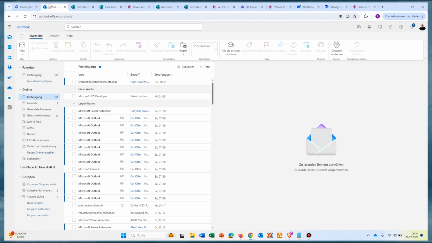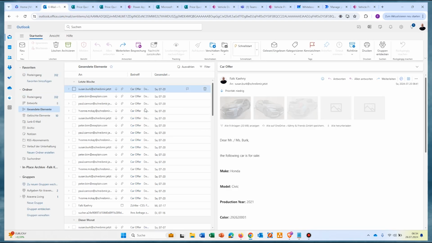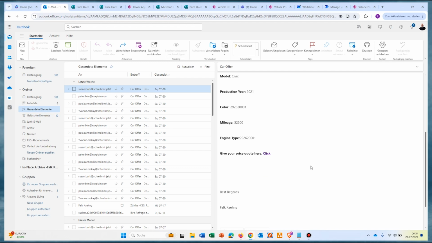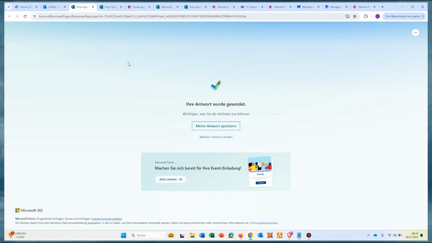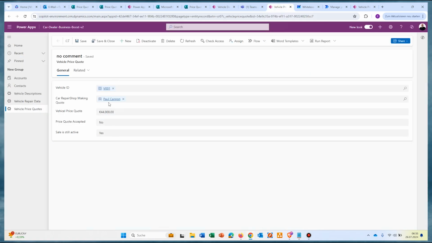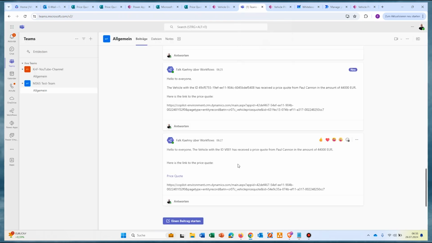To illustrate what happened: we sent emails to the car recycling shops, in this case like 4 or 5, and then the car recycler can click on the link in the email, can fill out the form, and the form gets processed into the Power App, and the sales employee receives a Microsoft Teams message that a new price quote has arrived and that he can contact his customer.